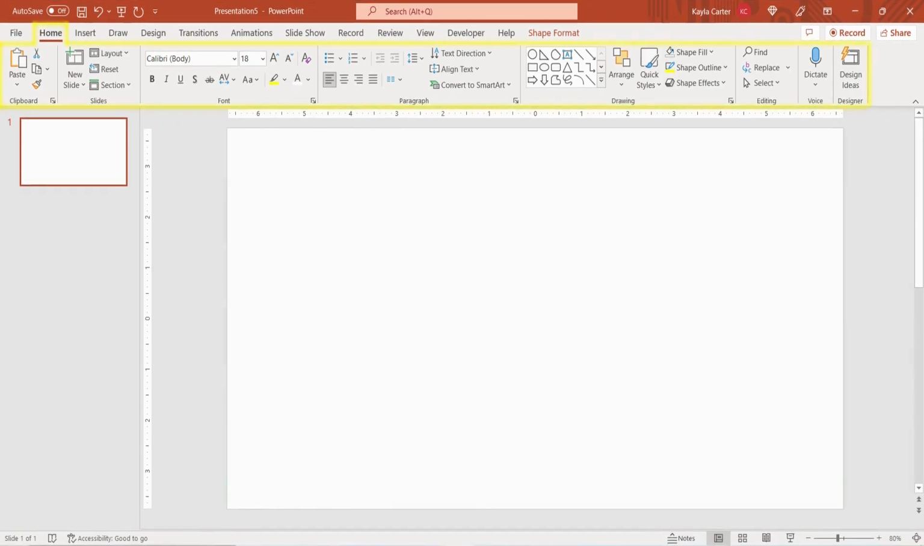There are 13 tabs at the top of your screen, starting with File and ending with Help. Disregard the Shape Format tab for now. We are focusing on the second tab. The Home tab series is solely devoted to the commands that fall under the Home tab, as you can see on your screen highlighted in yellow.